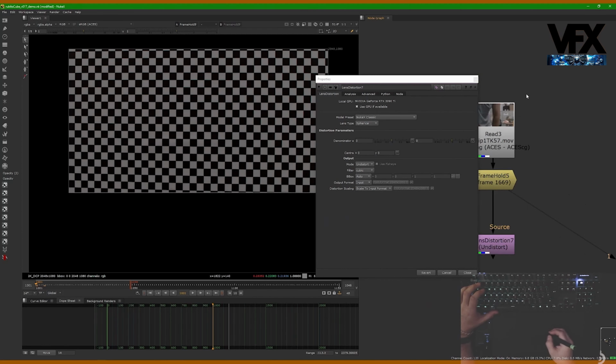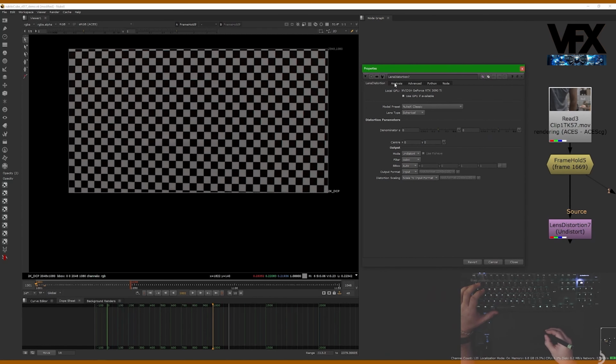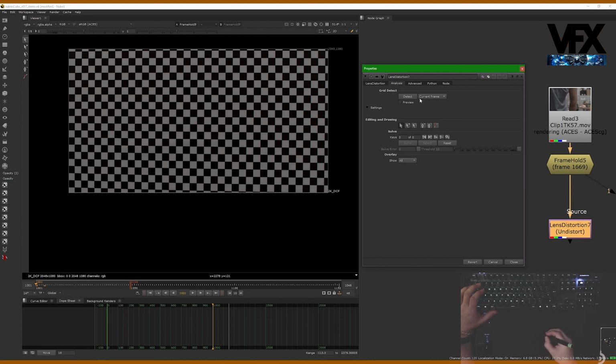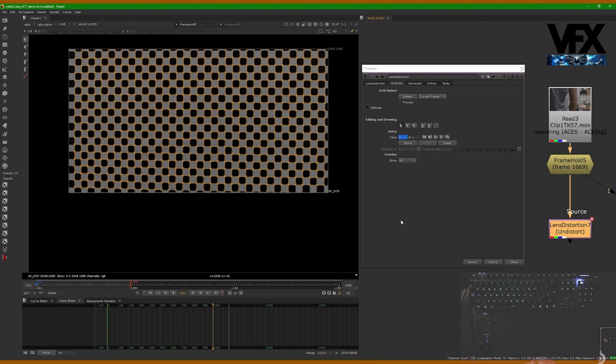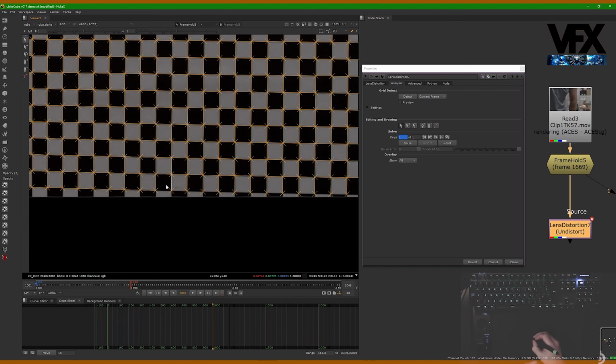We go into the Analysis tab, and we press Detect. Now this is going to make a keyframe. Although we're only dealing with one frame, it's important to recognize that this is going to make a keyframe within our global range. So take care about which frame you're currently on. I'm on the first frame, 1001, and I'm going to press Detect. This is going to detect every single intersection that it finds on the screen, and it's going to draw lines between them.